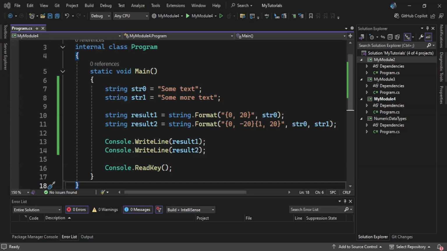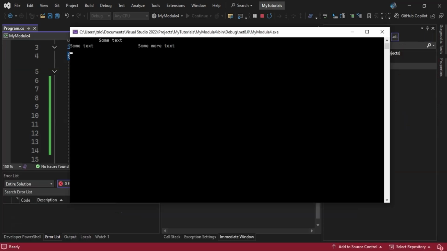The second curly brackets pertain to argument 1, or string str1, and it says, make it a fixed width of 20 and align to the right. Let's see what the output looks like. The first line displays the text with a fixed width of 20 and aligned right. The second line displays the first text with fixed width of 20 aligned left, filling the remainder of its width with spaces. Then next to it is the second string aligned right, also with a fixed width of 20.